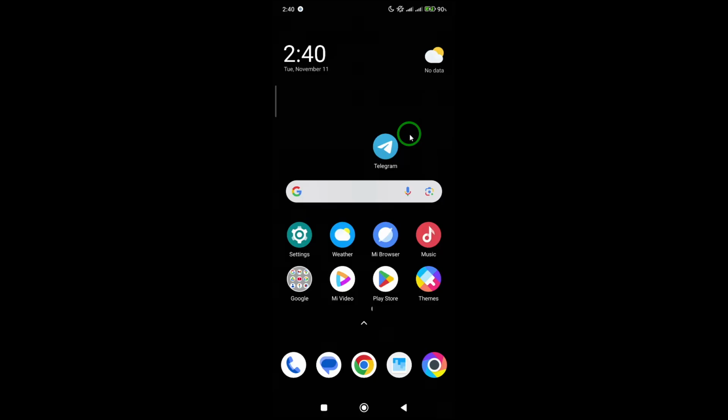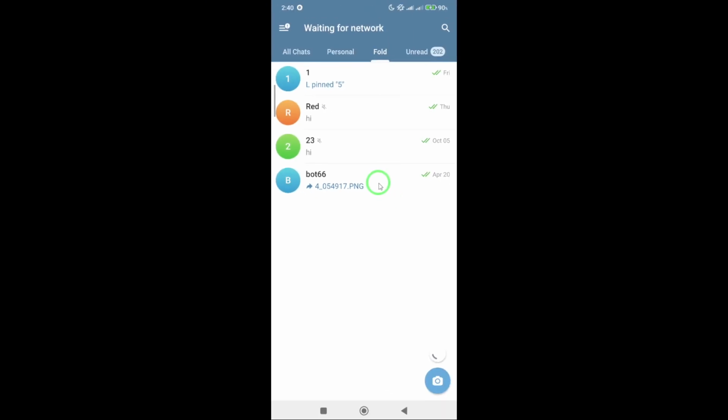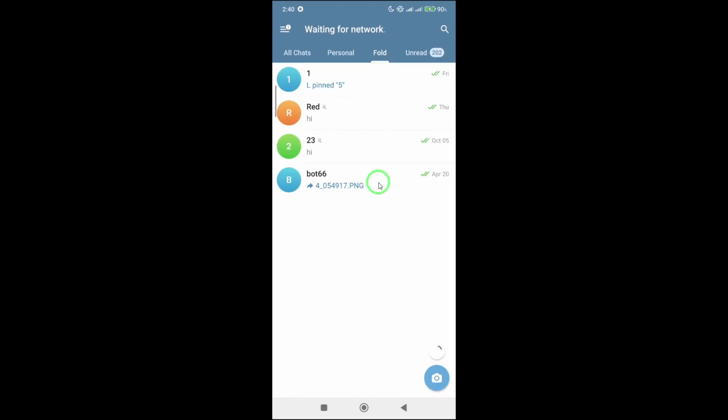Let's get started. First, open the Telegram app on your phone. Take a second to make sure you're logged into the correct account. When your chats load, you'll see all your conversations listed as usual. Next, scroll through your chat list and find the conversation you want to archive. It could be a private chat, a group, or even a channel.